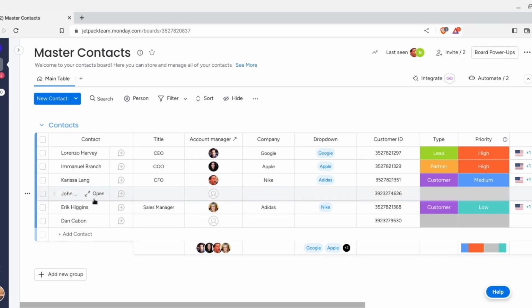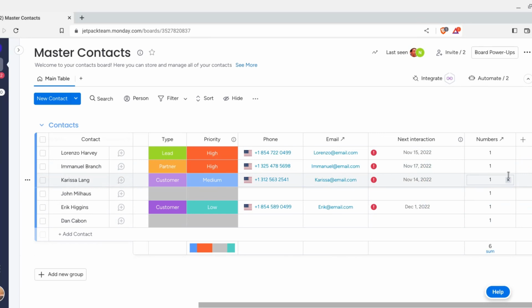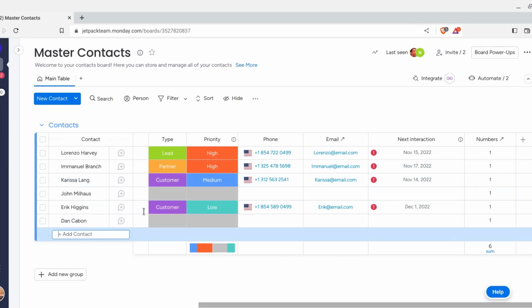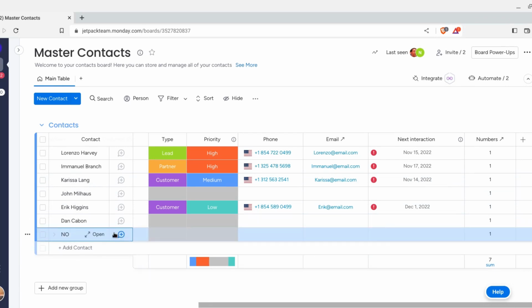So let's say you have a master contact board. You need to add an automation that every time a new customer is added to this board, you add the number 1. So for example, this is the customer.